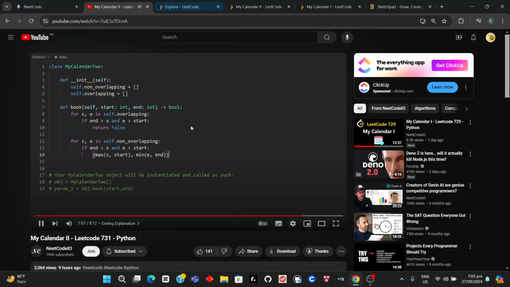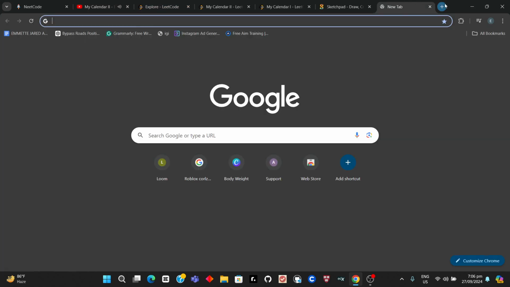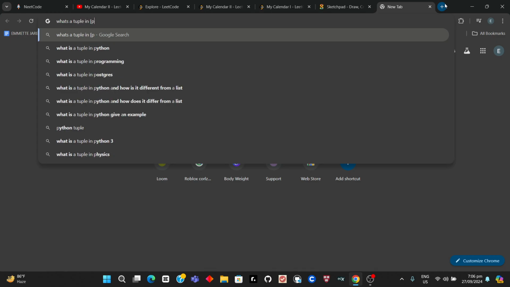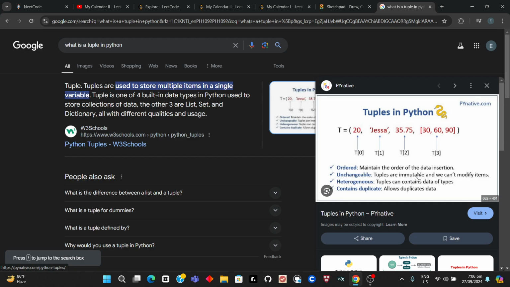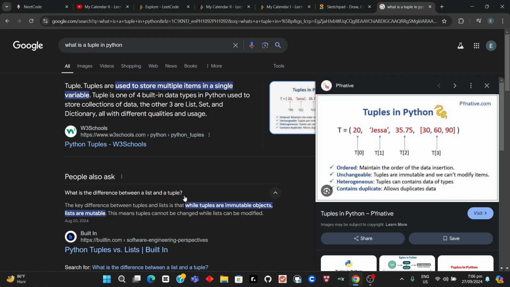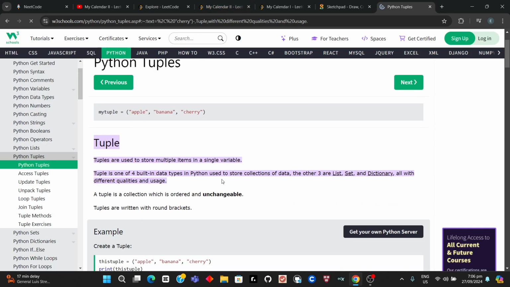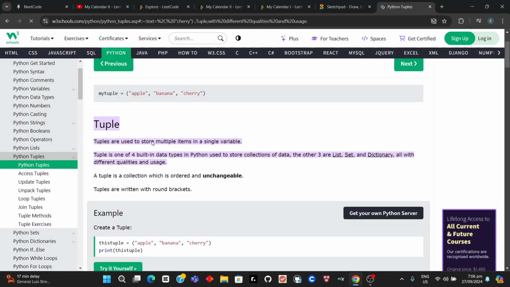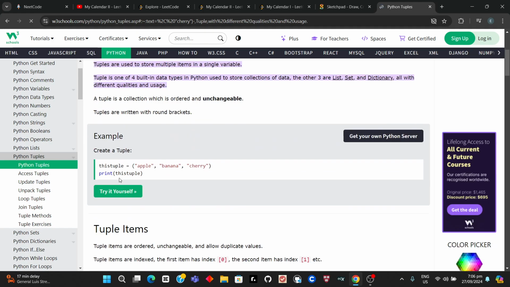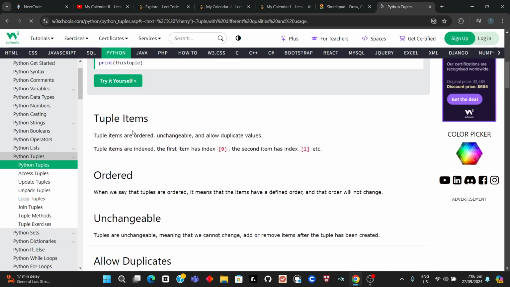Make a tuple out of it. And then I'm going to take that tuple and I'm going to append it. Wait, I don't know what's a tuple. I heard it's basically a list. Tuples just store multiple items and maintain the order. Oh, no, I don't understand. But let's see what W3Schools says.